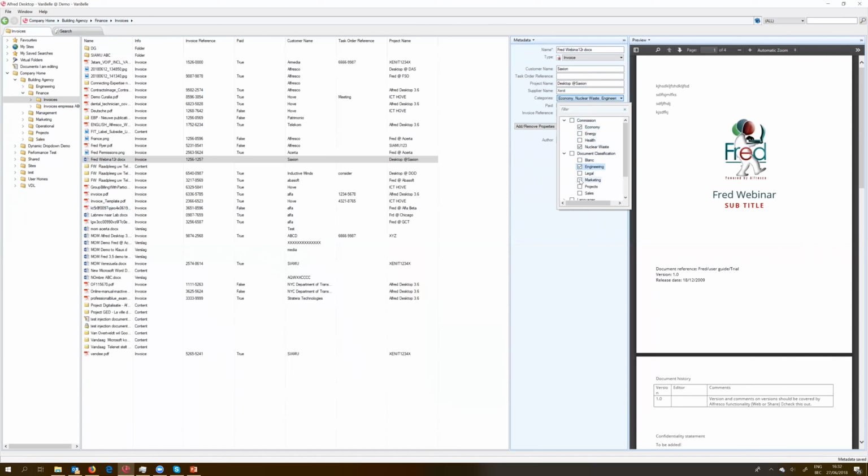So I can say it's about engineering and marketing, and you can see that this field supports multi-value, and I can save it here. As such, the classification of this invoice is completed. So what I have done is I've edited the metadata.